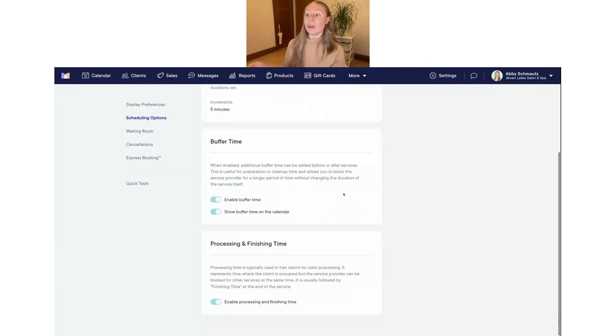And then this is where we can enable the buffer time and processing and finishing time that we already talked about. Definitely, if you want to have those, you'll want to make sure these are enabled first. As you can see in my account, those are already enabled. And from there, you can go where I already showed you before, to your services, and adjust the settings further in terms of adding specific buffer times and processing and finishing time to your different services.